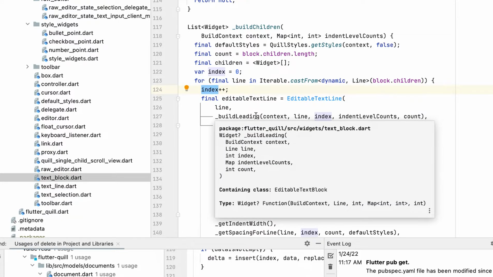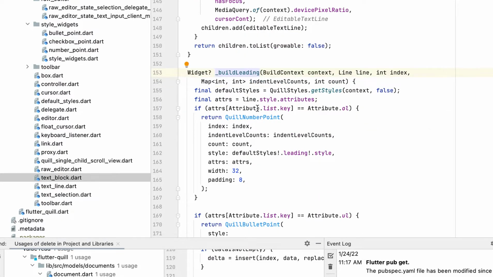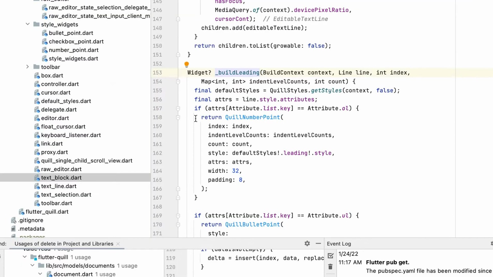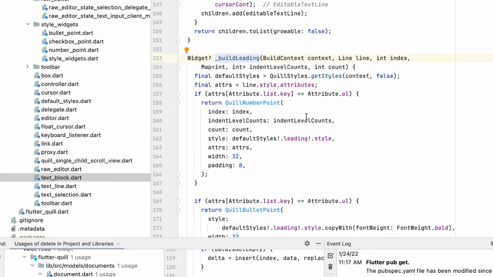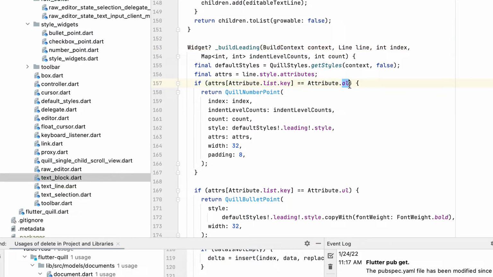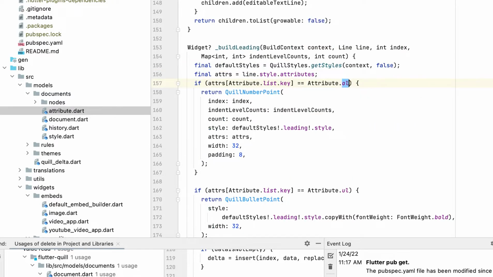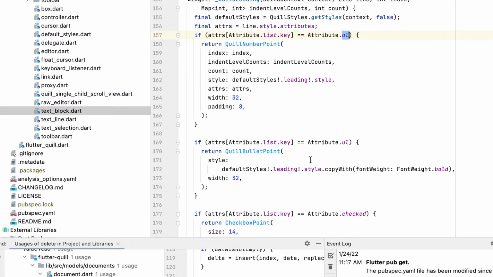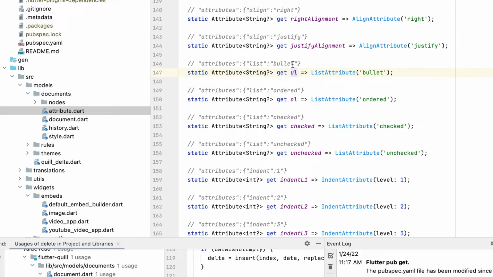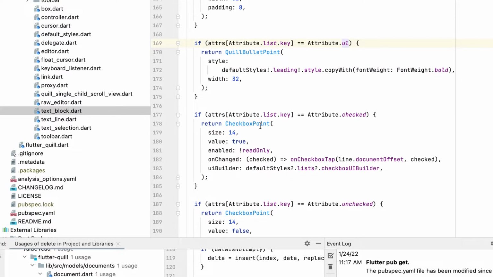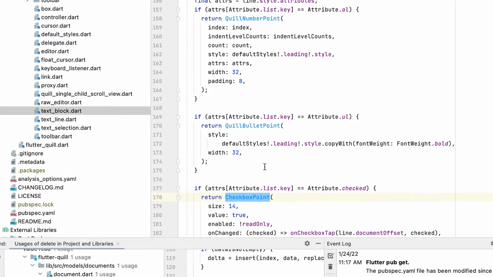And the logic here is building the leading. So we need to decide if it's a number or ABC or I, Roman, right? So the logic here basically, the attribute here is ordered list, right? Ordered list. This UI means bullet list, okay? And also for checkbox, as it says here.